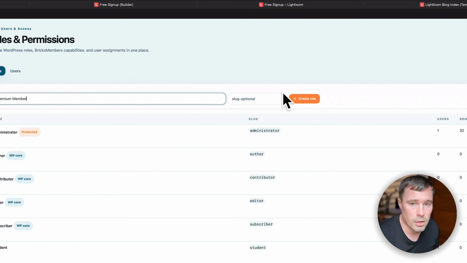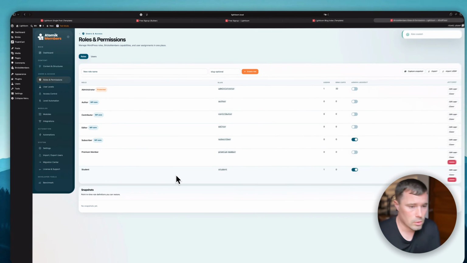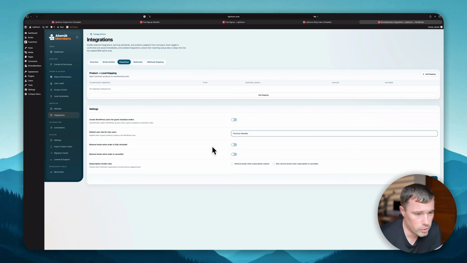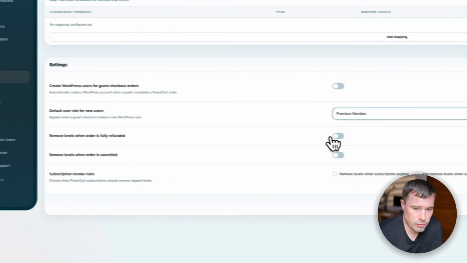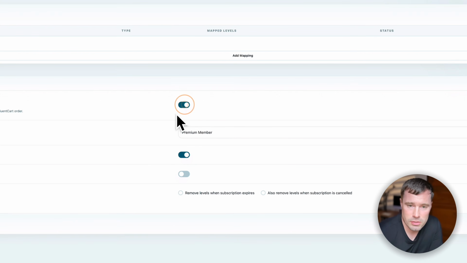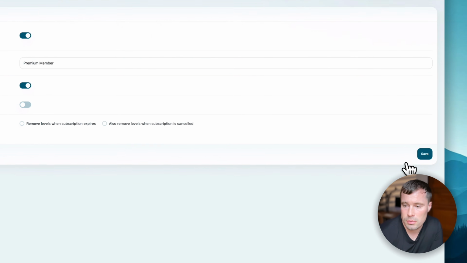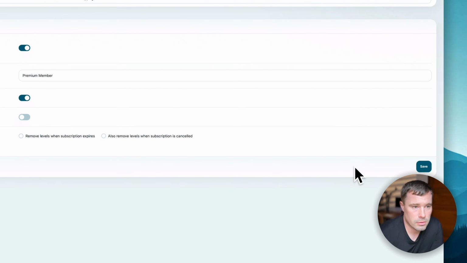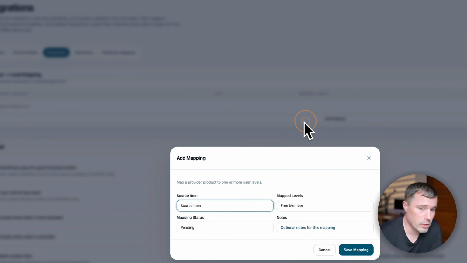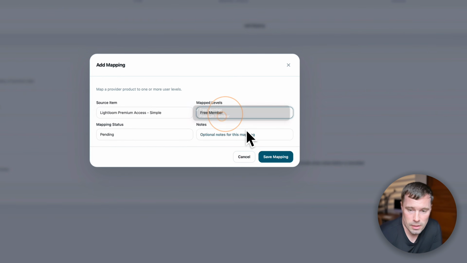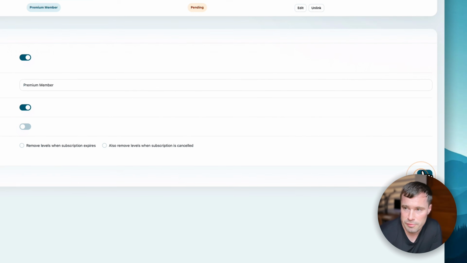Let's write that uppercase. Okay, create row. Cool. And now I can select premium member here and also remove levels when order is fully refunded. Of course, I want that. I did not save my settings before. Should always do that, of course. Oh, also got rid of the mapping. Yep. So always click the save button before.